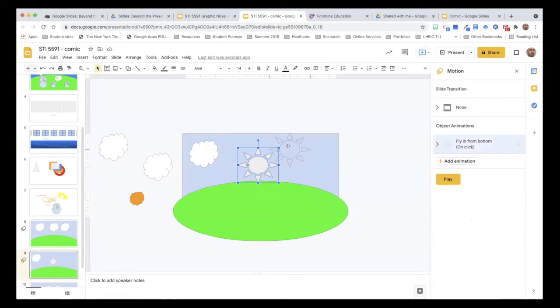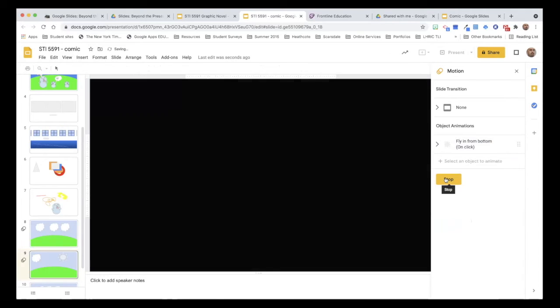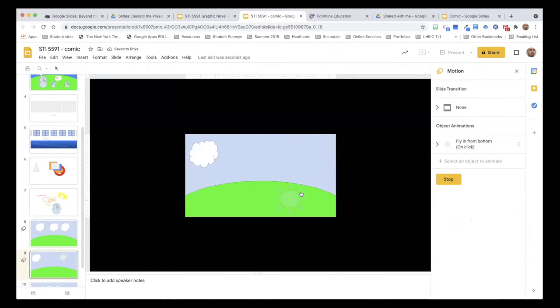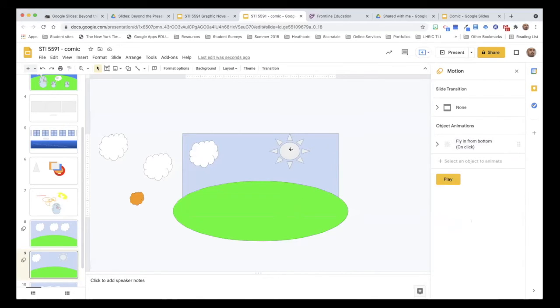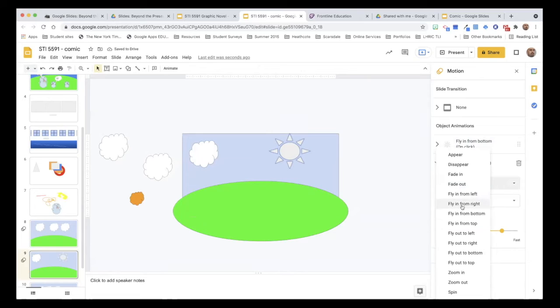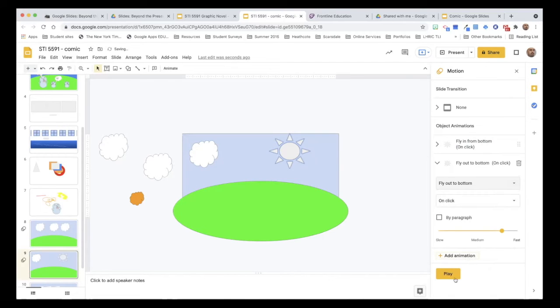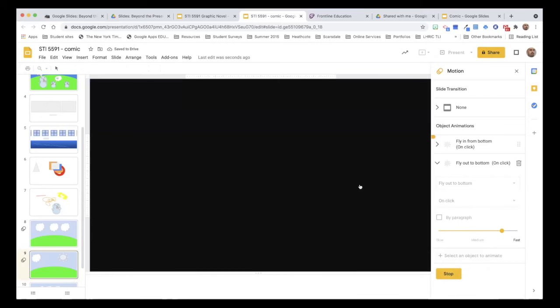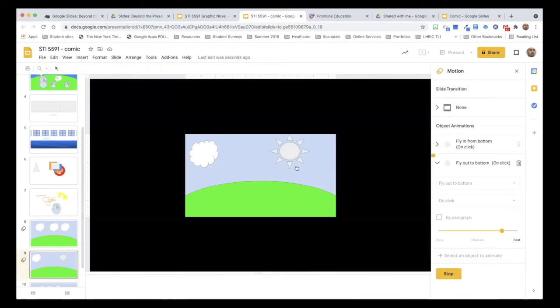And if that's where you want him to go, that's where you would have him go. If I wanted him to be over here and I play, he's going to fly in up there. Then if I wanted him to fly out and I added that second animation, let's say fly out to the bottom. We'll do that on click 2. He's going to fly up because that's where he was placed. So its animation goes from the bottom left, right to the location that you set it. And then when you click it, it goes back out from that original location.